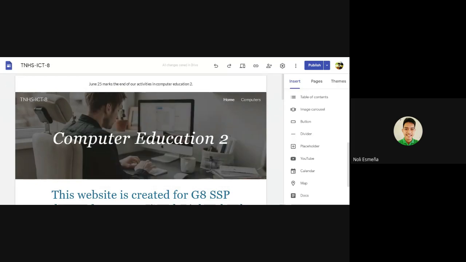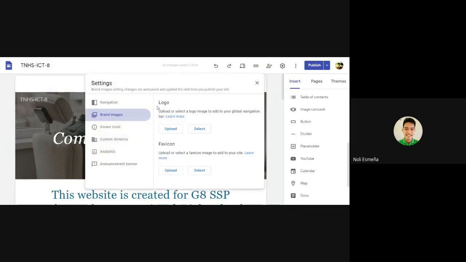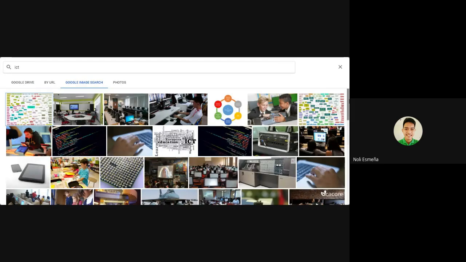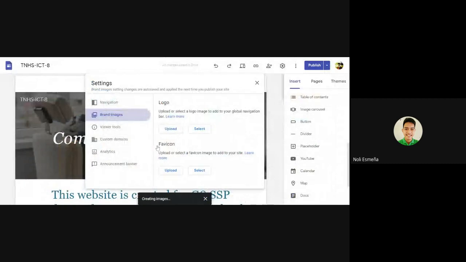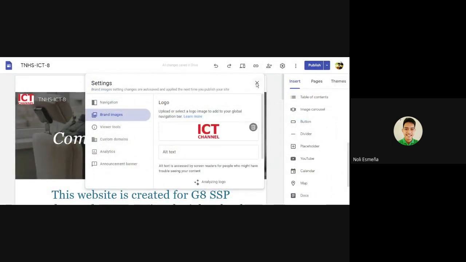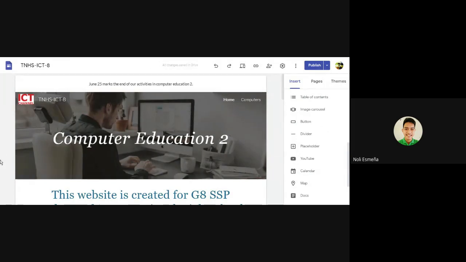So, to add a logo, go to the top of your website, click Add Logo, and then select logo. But you can also upload a logo if you have one on your computer. And for example, ito yung gagamitin ko. There. May logo na tayo. So, ganun lang kung paano mag-add ng logo. So, if you want to edit your logo, you can do so.